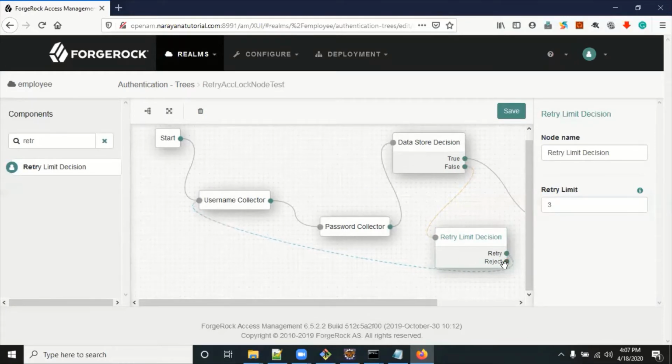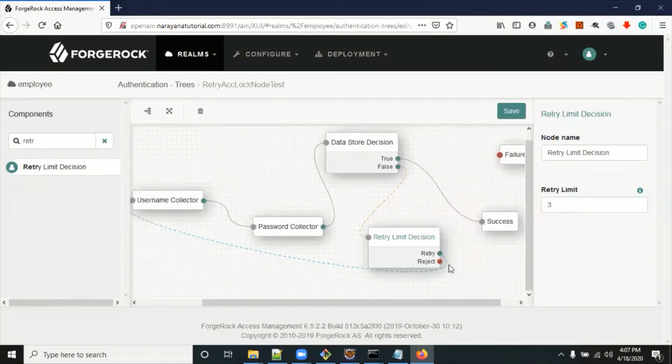So after the retry limit decision, we have two outcomes. One is retry and the second one is reject. For reject, I am going to give failure. It means that it's rejected. After 3 times entering the wrong password, the fourth time it is rejected and goes to failure. So this is still not the account lockout. This is the retry limitation.